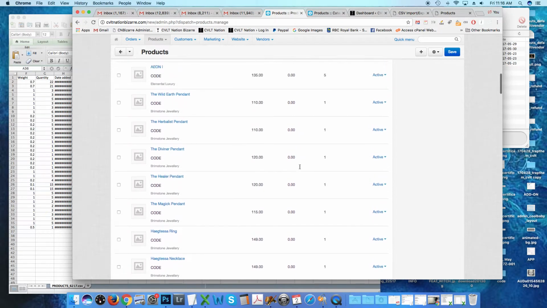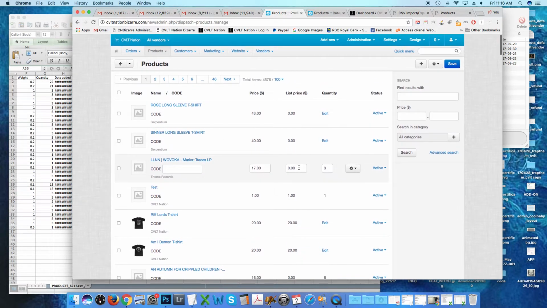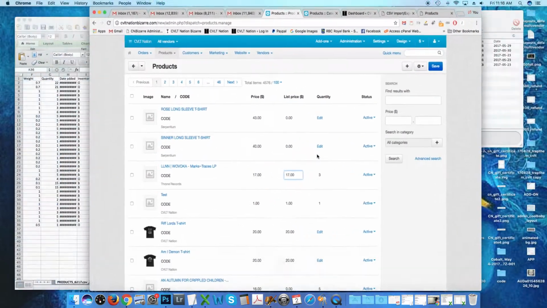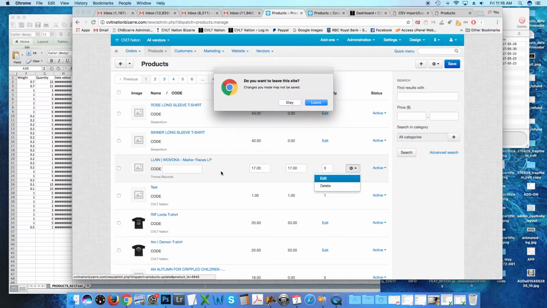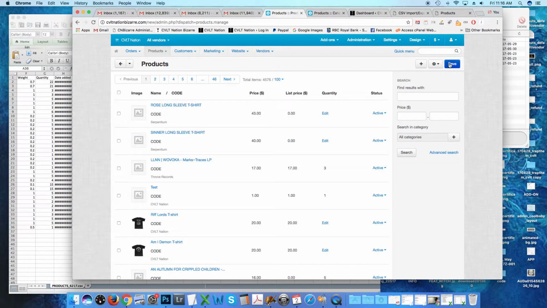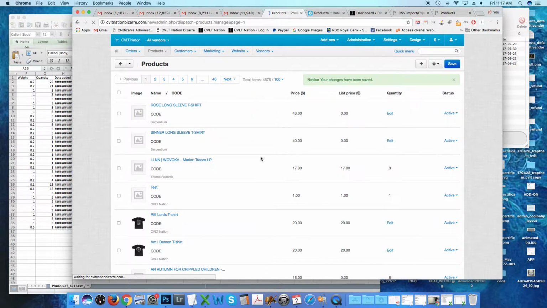Everything else looks like it imported properly. List price, that didn't work, but anyway, that's easy enough. I can just copy and paste here. And then, Jasper, can you be quiet, please? I'm working. And then you're going to go in here, edit, and then save. So your basic information is in.